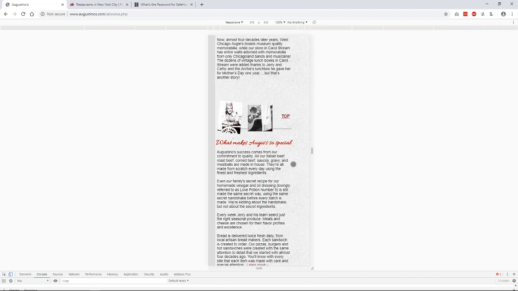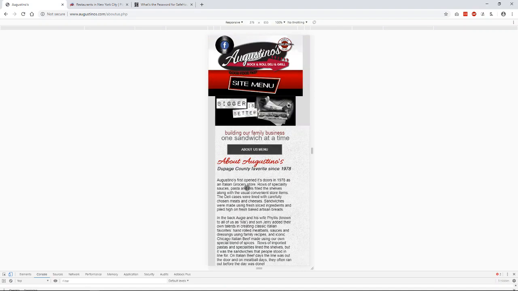But it's not very modern. They're not using modern layout code, I can tell. Alright, so that's my critique of Augustino's Rock and Roll Deli and Grill.